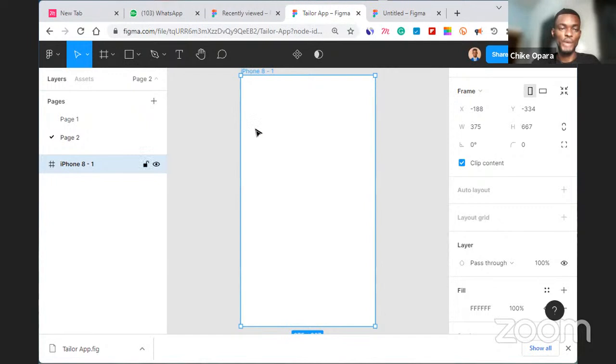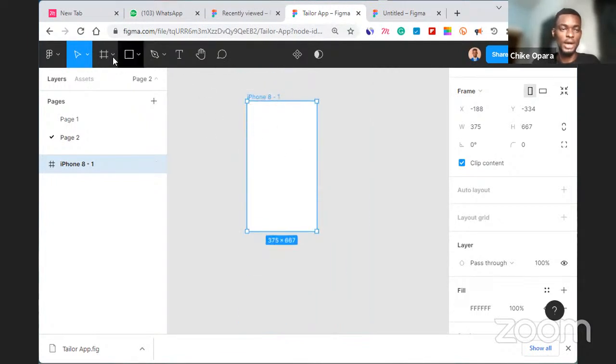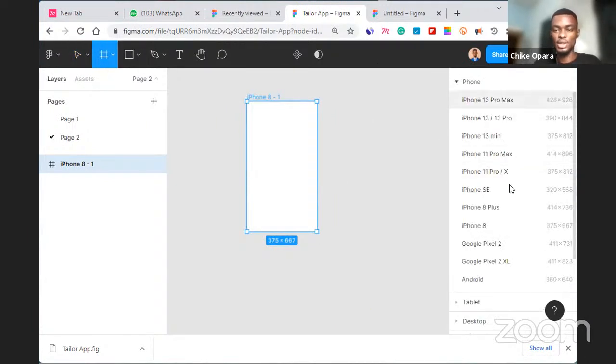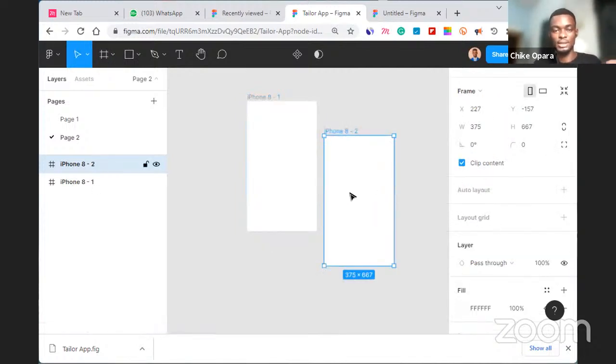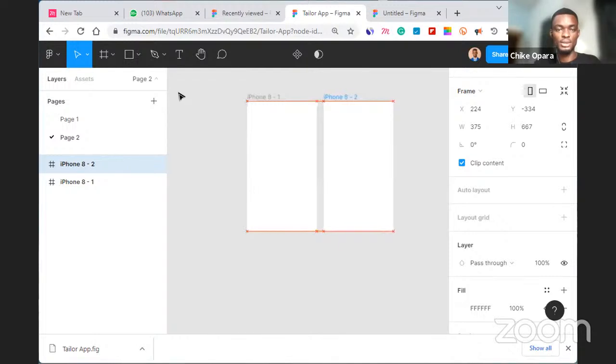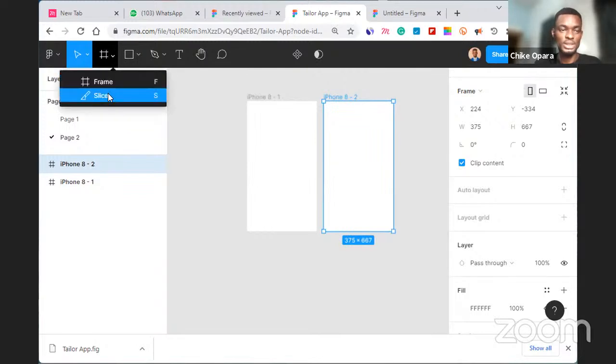Okay, so we have our frame here, and how we made this frame, if you remember, was we selected the frame tool, and then it put out all these options, and then we picked an iPhone 8, and bam, here we go. So let's see what lies inside here. When you see this drop down icon, it means that there are more tools in this menu. So let's see what is there.